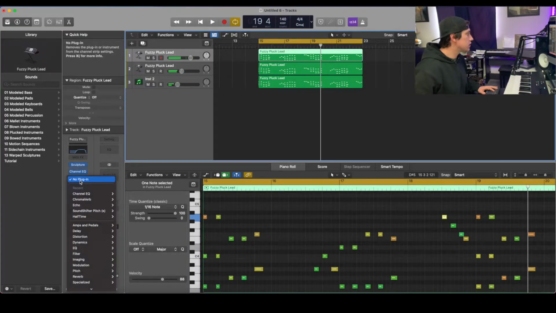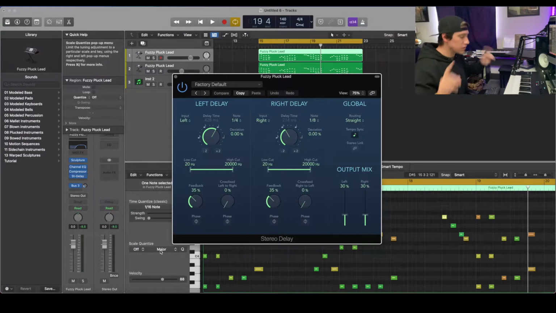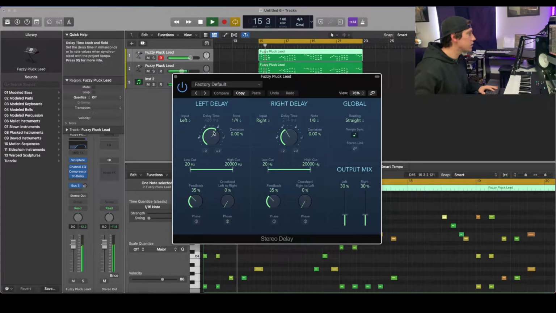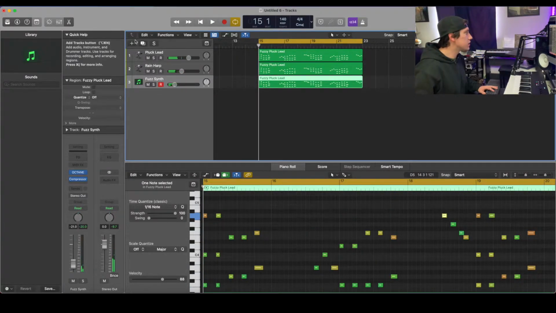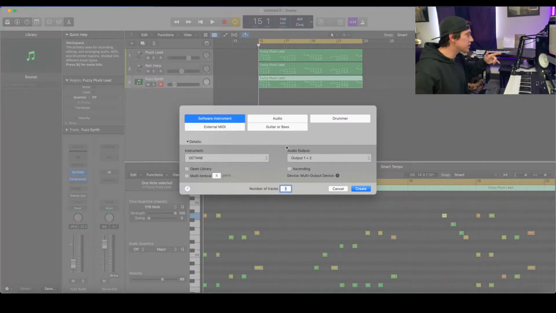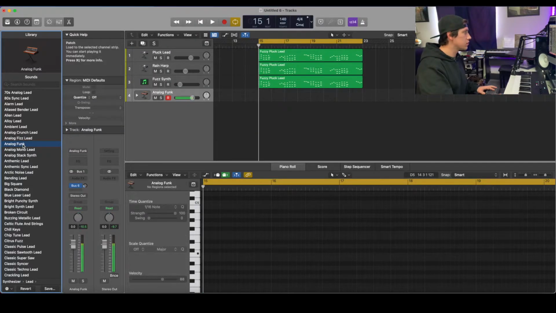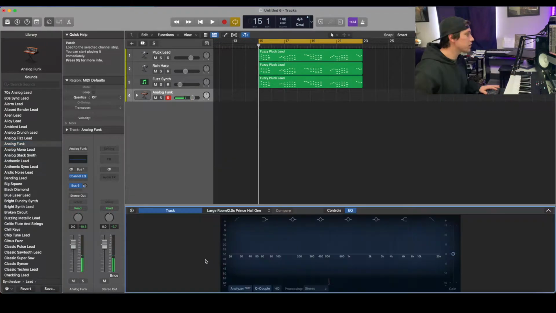Now let's give this here a little bit of delay. Let's give it a stereo delay, get the little effect in between here. Awesome, that sounds good. Let's add another synth in here to kind of give it a little bit of a lead to it. I'm gonna add more glide to this.